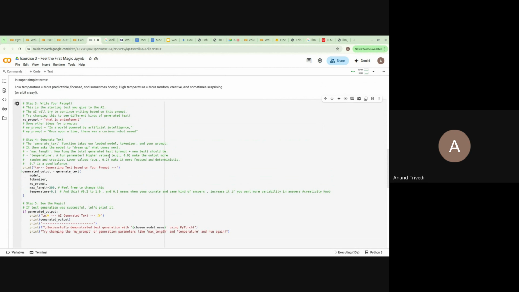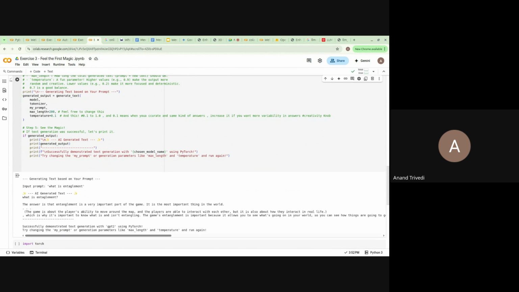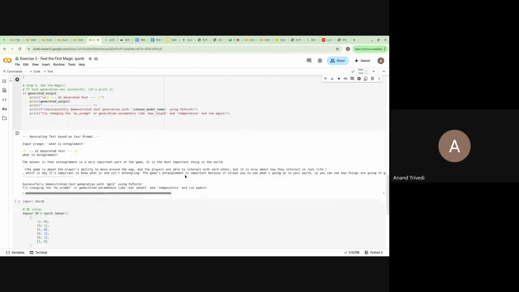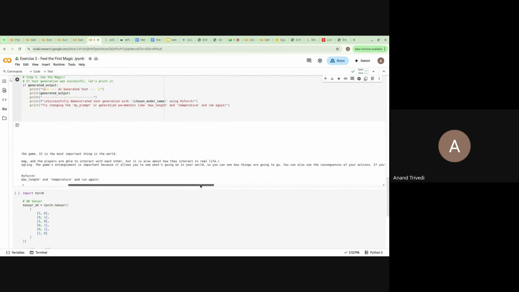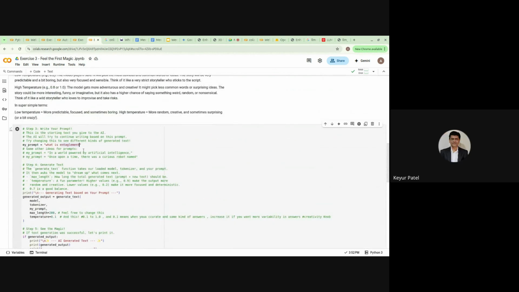So this is a very small model, and I did slice it even to load. So basically, even when we slice it, it will lose some of its intelligence. The answer is, and is a very important part of the, it is important thing in the word. The game is about players' ability to move, map, and other players. Again, some rubbish. It came up with something rubbish.